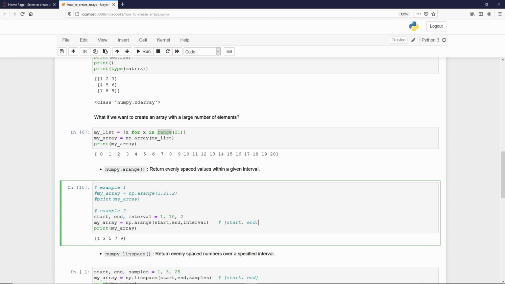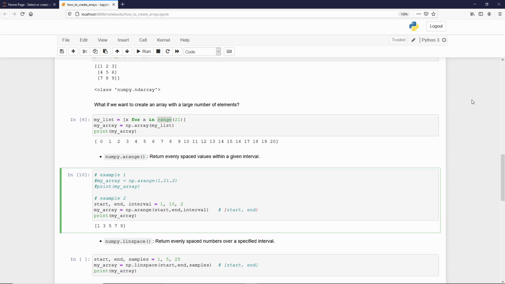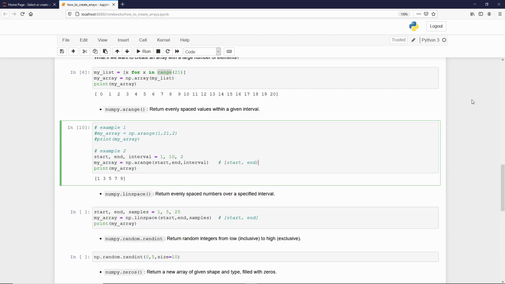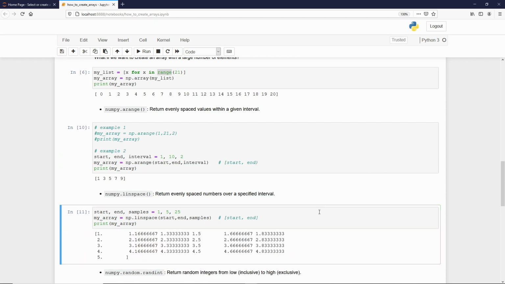What if you don't want to give a step size as a parameter, but the number of samples between the minimum and the maximum number? For that, we use the linspace function. Let me show you. When calling the linspace function, it is very similar to the arange function. You first give the start number, the end number, and the number of samples. If I just run this code, we get 25 samples from 1 to 5, and notice that now the end number is included. And before, when you used the arange function, the end number was excluded.